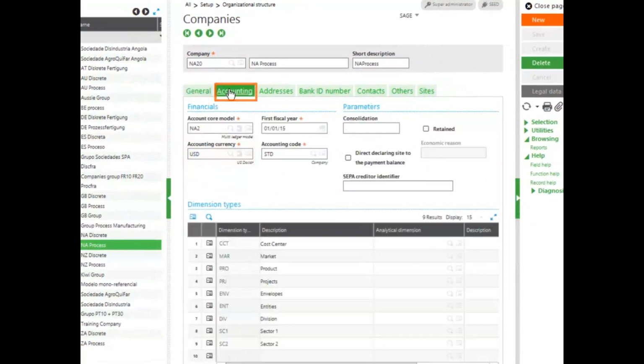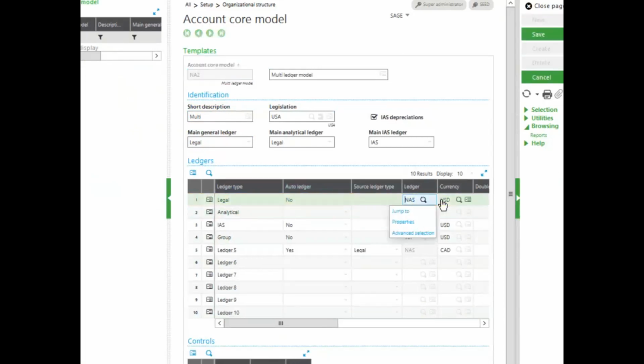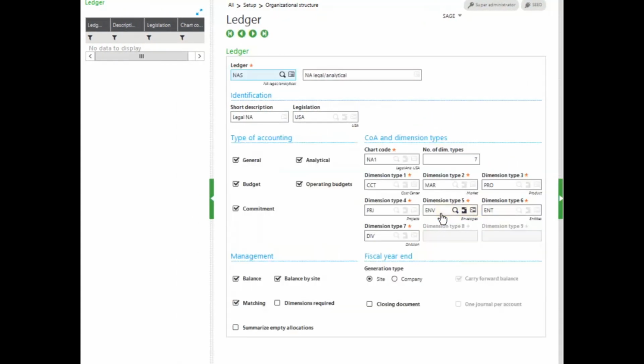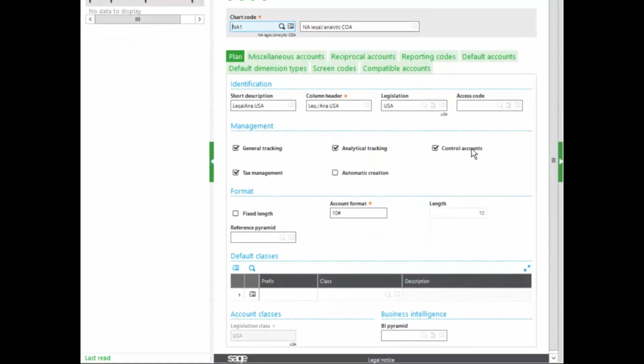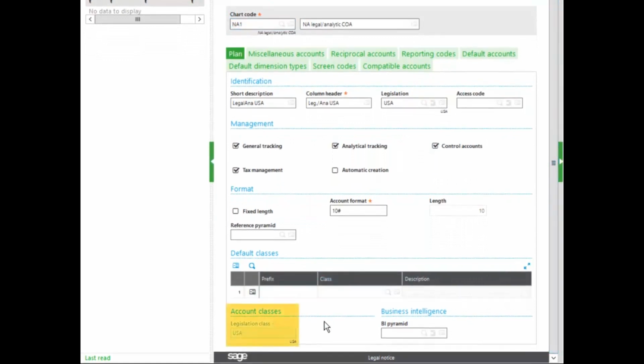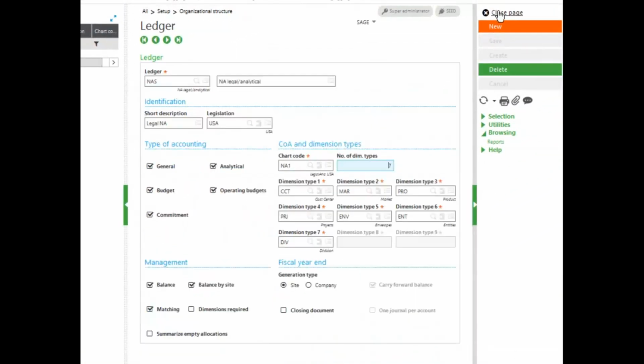If we jump to our Accounting tab and then jump to our Account Core Model, and from here jump to our ledger, it's associated with our legal ledger, and then jump to our chart of accounts associated with that ledger, you will notice that when we come into the chart of accounts on the plan, we do have our default account class, which is another required field.